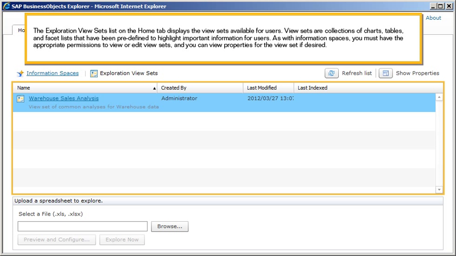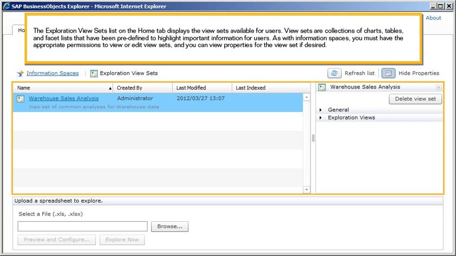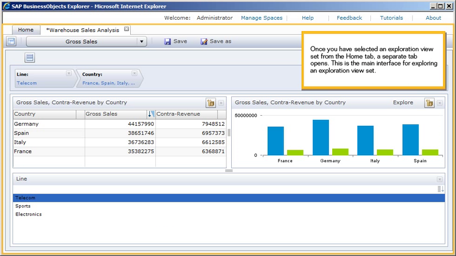View sets are collections of charts, tables, and facet lists that have been predefined to highlight important information for users. As with information spaces, you must have the appropriate permissions to view or edit view sets, and you can view properties for the view set if desired. Once you have selected an Exploration View set from the Home tab, a separate tab opens. This is the main interface for exploring an Exploration View set.